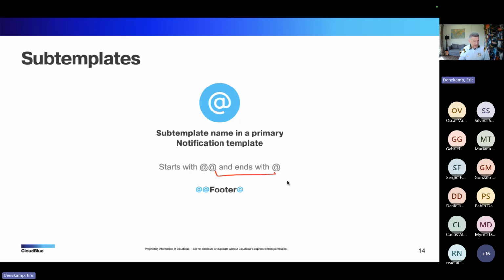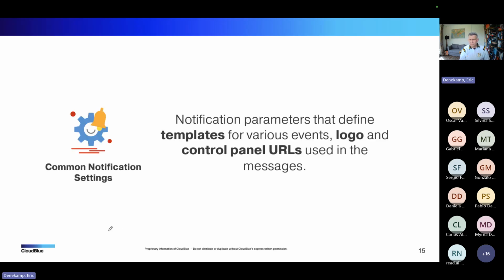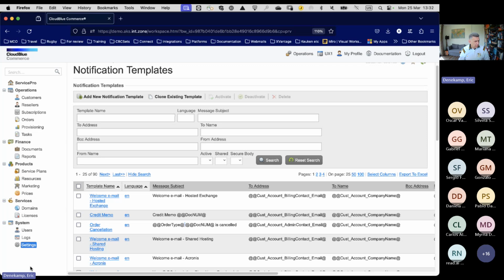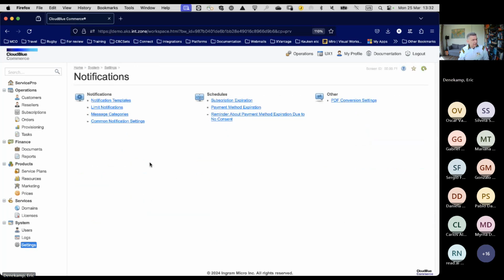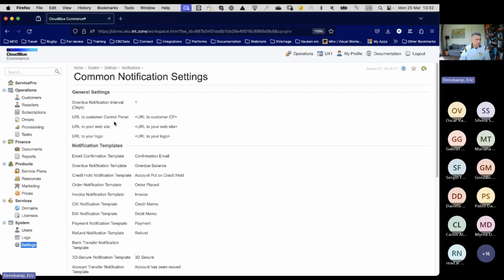There we go. Let's go back to the slides. We have our notification settings, and again, part of those notification settings are what we call the common notification settings, and there are a couple that are of relevance. Let me show you where they are. I'm going back to my settings, notifications, and we have what we call common notification settings in here. So what are the common notification settings?